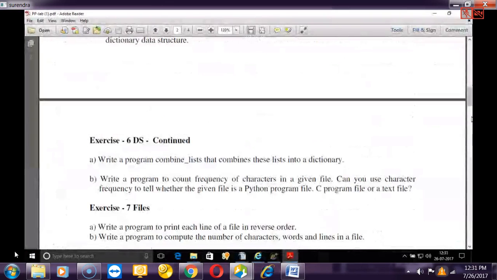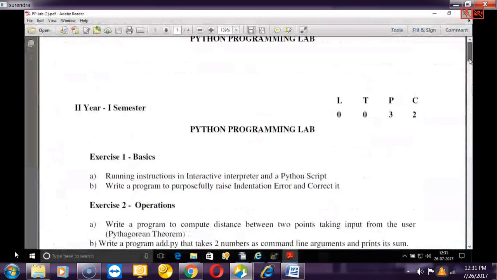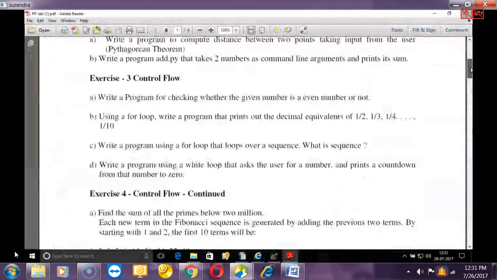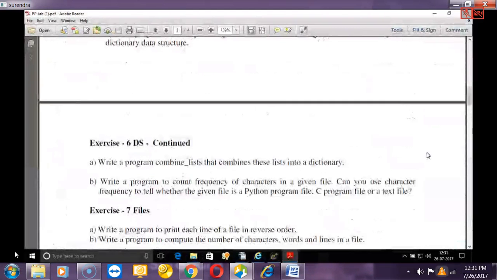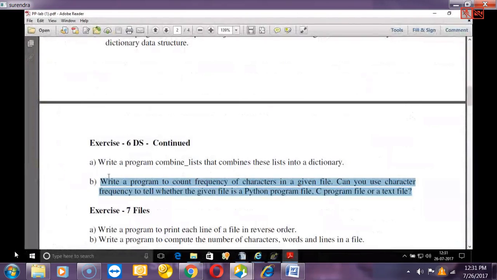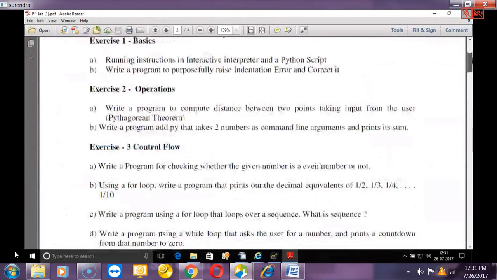Before attending my session, I inform everyone: till exercise 6, everyone must practice all the programming examples which are mentioned in this particular document. I will share this document in the MOOCs folder. Everyone try to download it and practice the exercises mentioned in it.